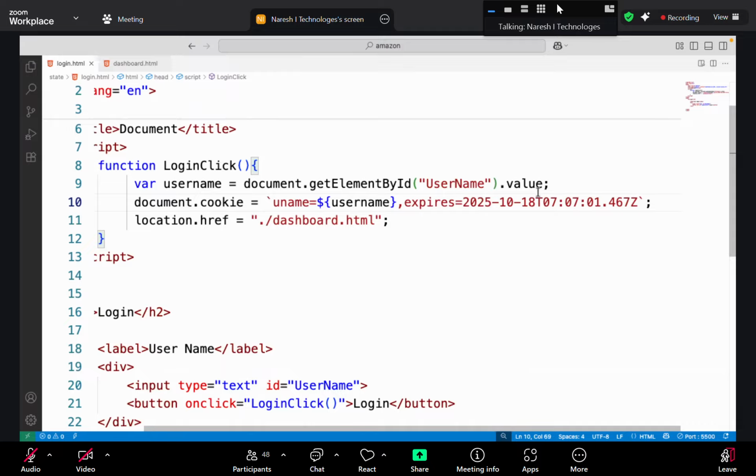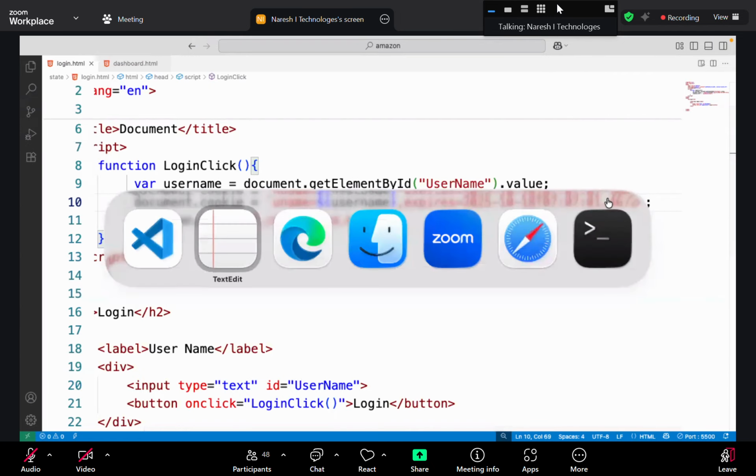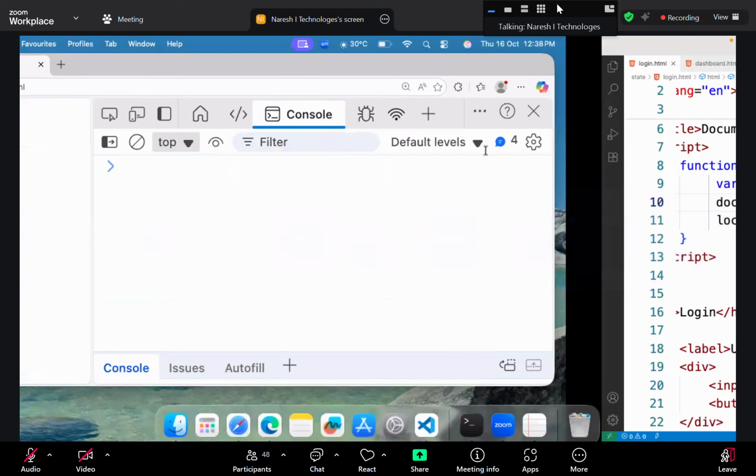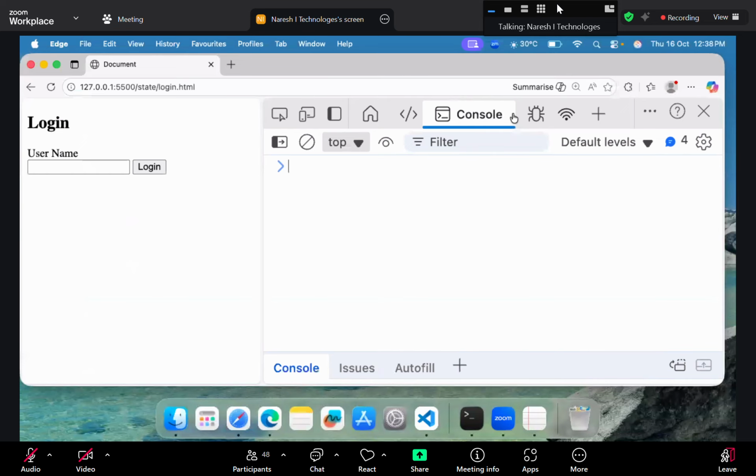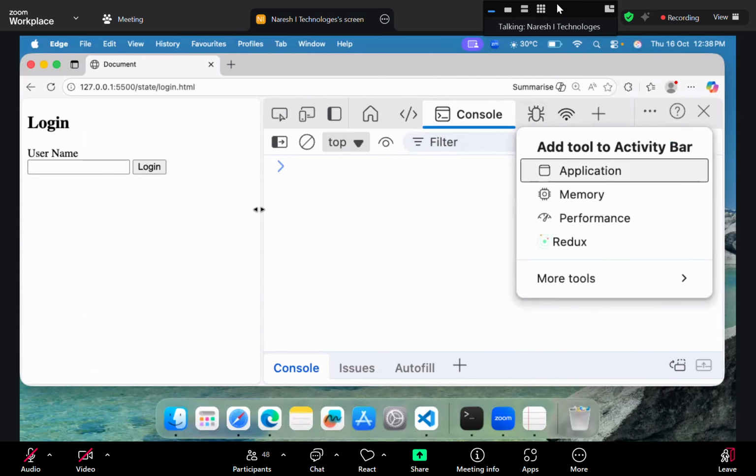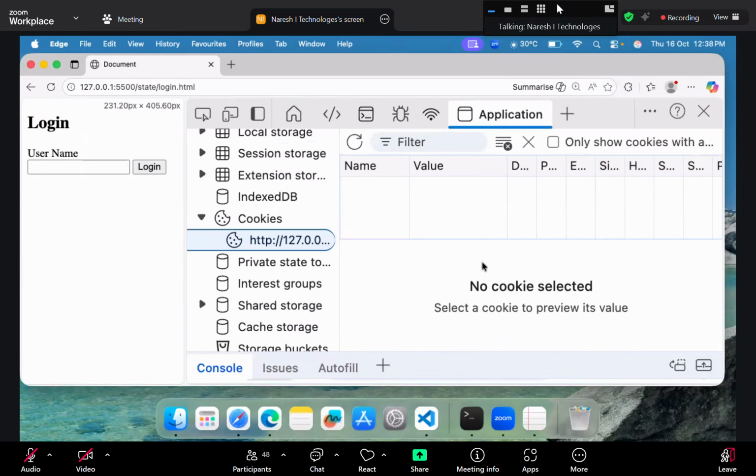ISO, year, month, day. After that T, T for time, Z for zone. We have to give Z for zone. So it will take here and see, is it working fine or not? We will go to application category, in that cookies. And if it is working correctly, actually this place, expires is there.